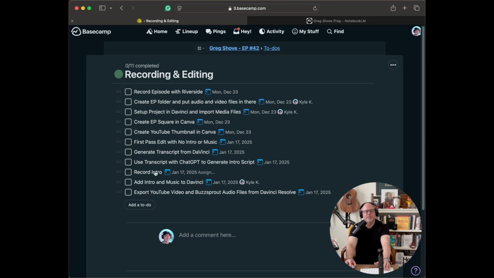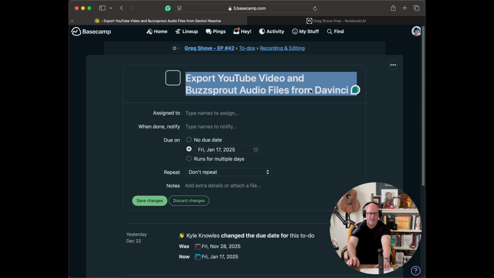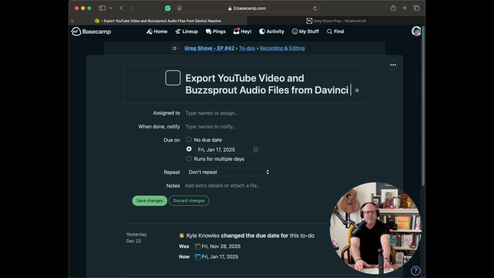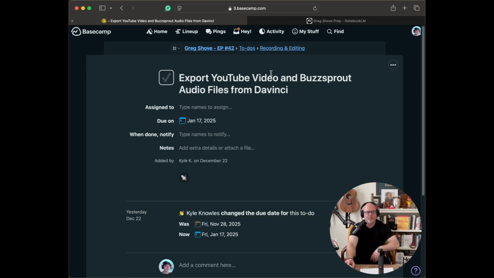Put audio files in there, create EP folder, put audio files, set up project in DaVinci, create EP square. Okay, generate transcript from DaVinci. Use transcript with ChatGPT to generate an intro script, record the intro, add intro and music to DaVinci. And then when that's done, this is the fun part. This is export a YouTube video and Buzzsprout audio file. So I'm basically exporting, I think it's an MP4 and a .wav file from DaVinci, and I can take off Resolve since I'm not putting it anywhere else. And that is when you're feeling really good.